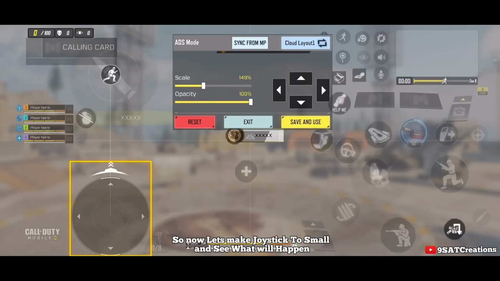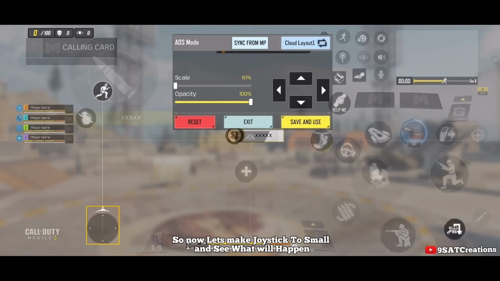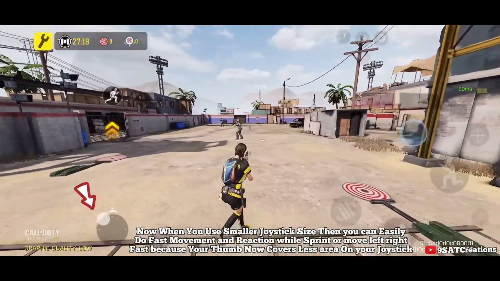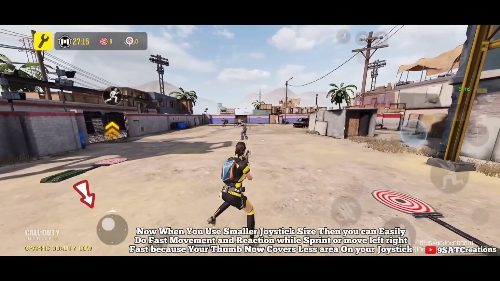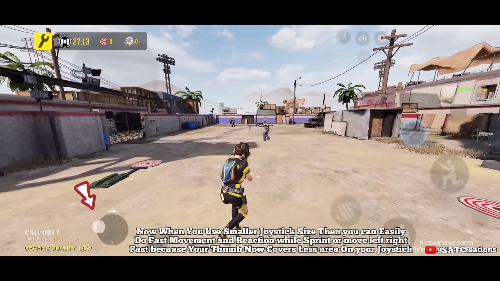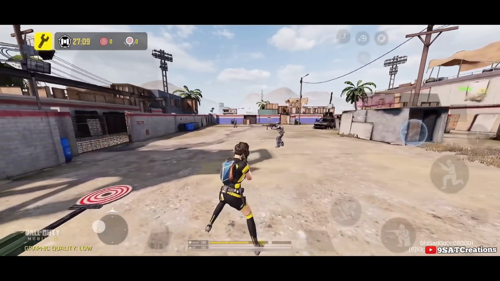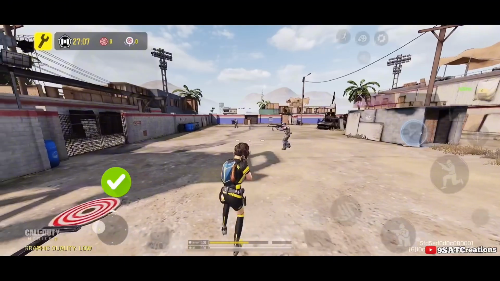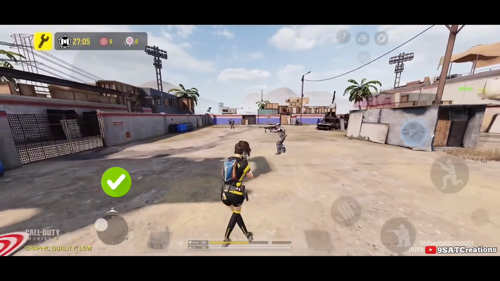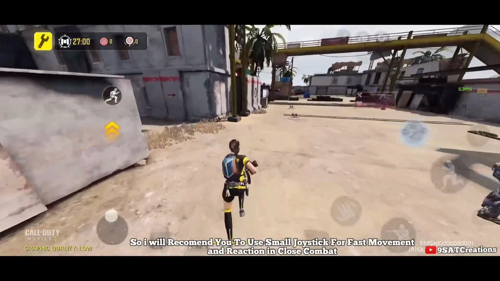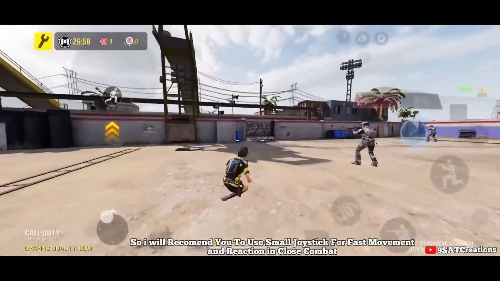So now let's make the joystick small and see what will happen. Now, when you use a smaller joystick size, then you can easily do fast movement and reaction while sprinting or moving left-right fast, because your thumb now covers less area on your joystick. So I will recommend you to use a small joystick for fast movement and reaction in close combat.